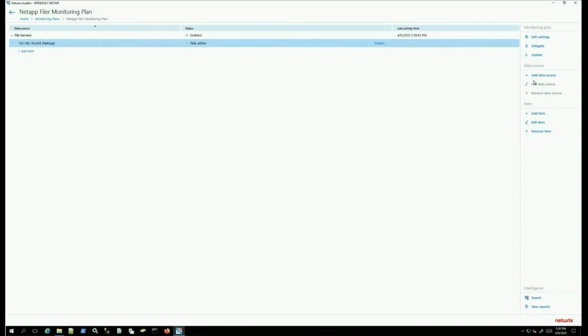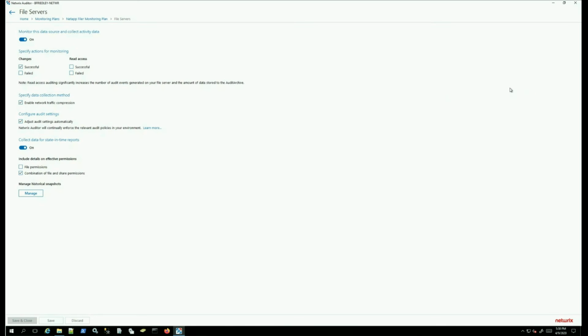Just as you see in other occasions with these, the edit data source option is going to look very similar to what you find for the standard Windows file servers, to where the object actions for the successful changes, failed changes, successful reads, or failed reads can be selected here depending on what the customer would prefer. Network traffic compression is also an option, as well as adjust audit settings automatically and the state and times. All of these could be dependent on what the customer would want, so going over this with them would definitely be ideal.